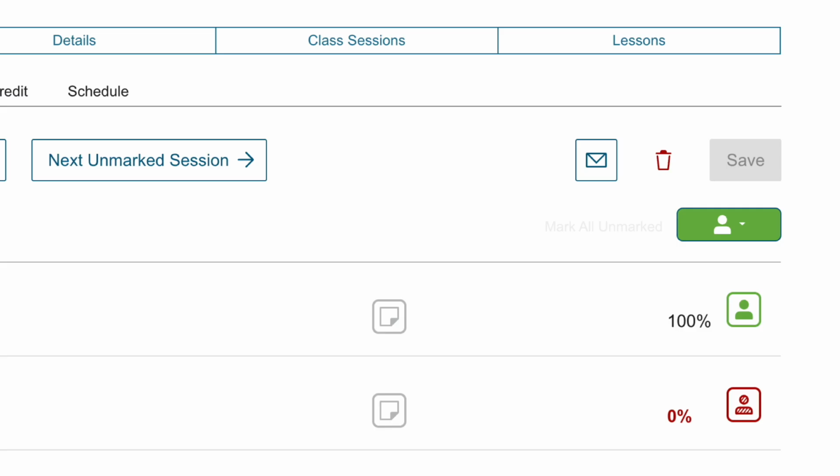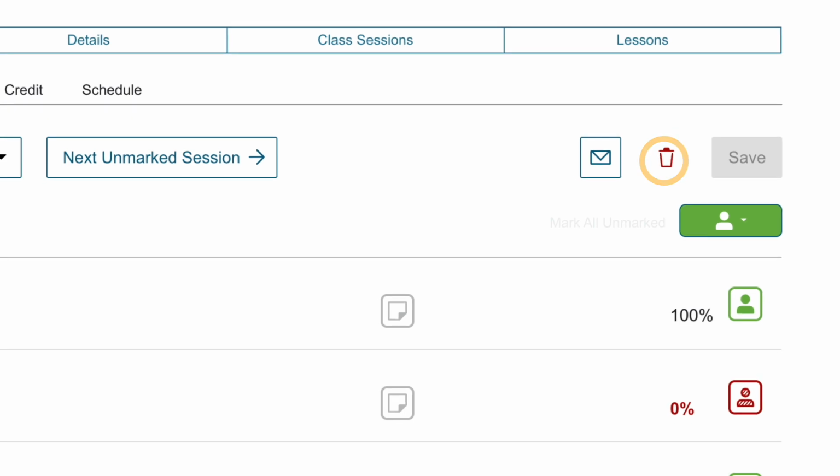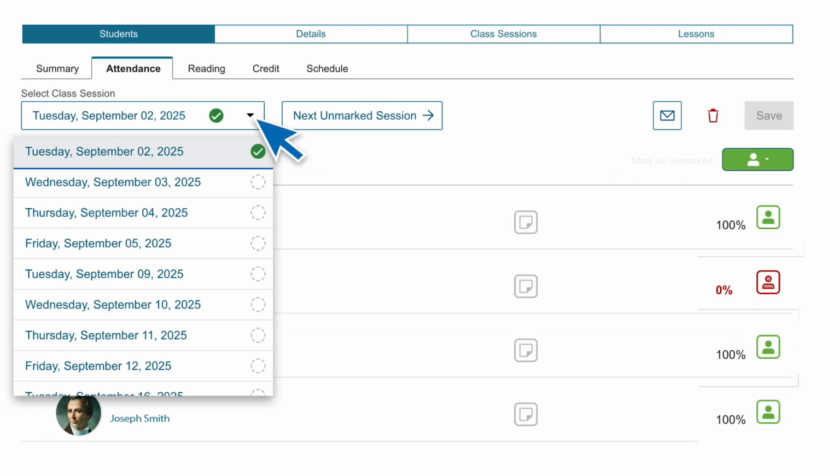Another important button is right here. If class needs to be canceled for whatever reason, you can click this button to remove the day from your schedule. Clicking on this pull-down menu will allow you to access any of the dates for the term. Note the green circle with the check mark. That means attendance has been completed for that day. But if you see this symbol, it means that only partial attendance has been entered for that day.